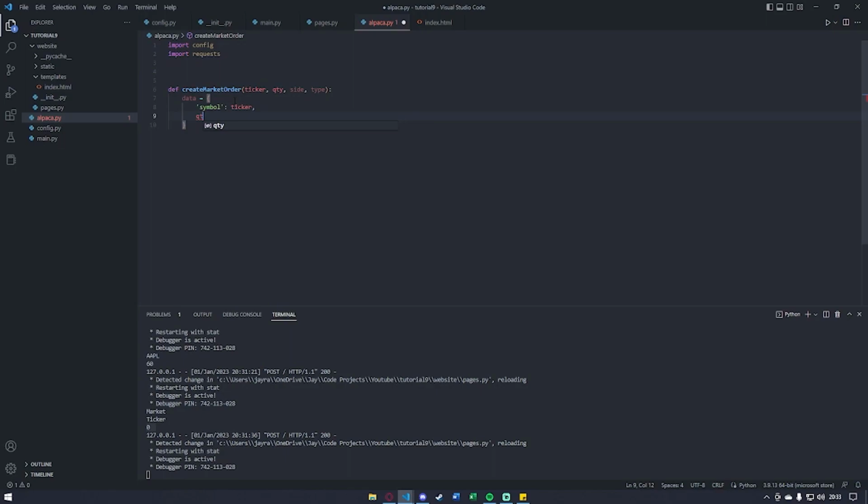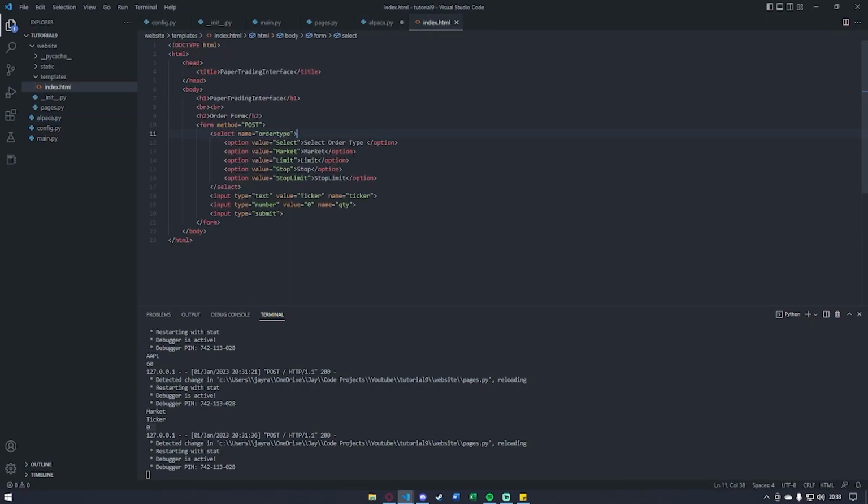We'll need the quantity, and that will be, again, the quantity that is passed through. We're going to need a side, the order side, and in this case, we can just hard code it to buy. You can always make a radio option just to see if it's buy or sell. Actually, we can do that here. Let's do that together real quick.